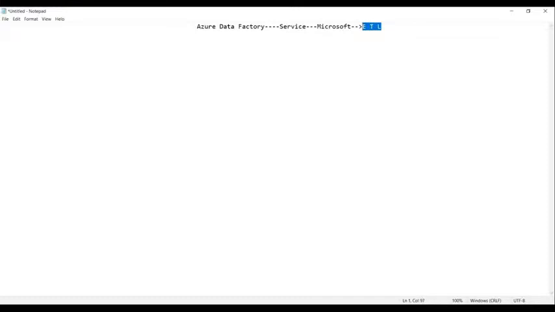So what is ETL? Basically, ETL stands for extraction, then we have transformation, and then we have loading. Extraction, transformation, and loading. It is used to perform extraction, transformation, and loading. It is used to perform the data summarization.